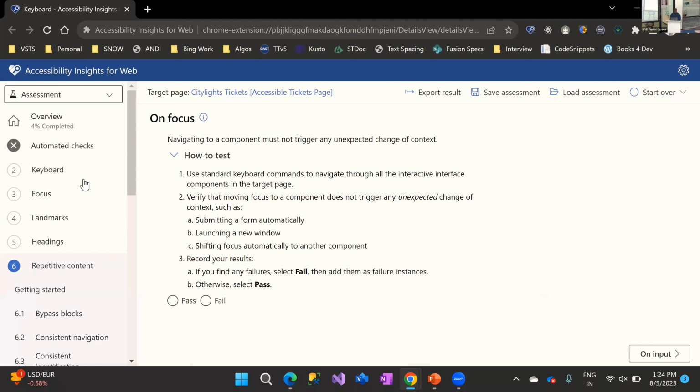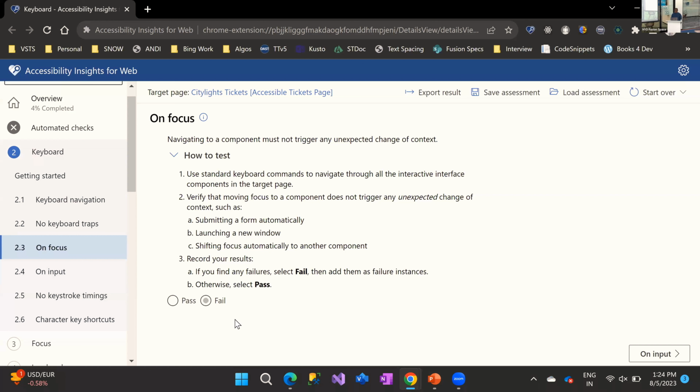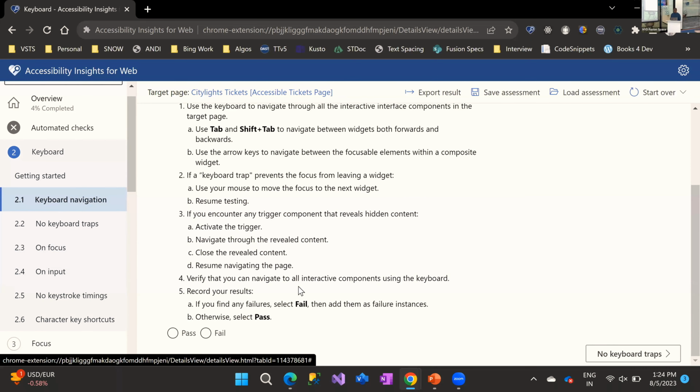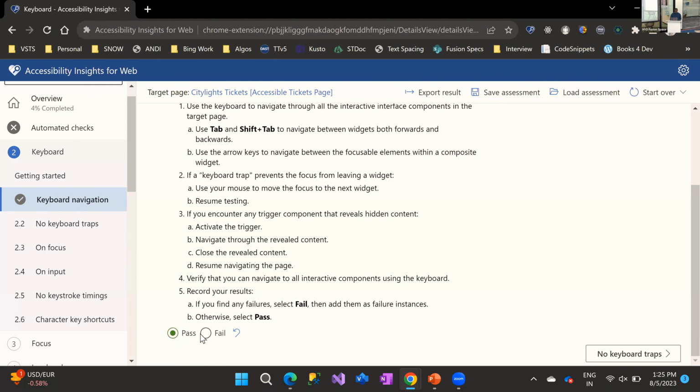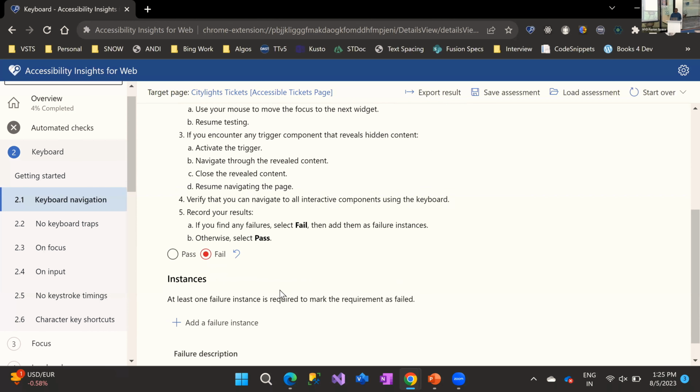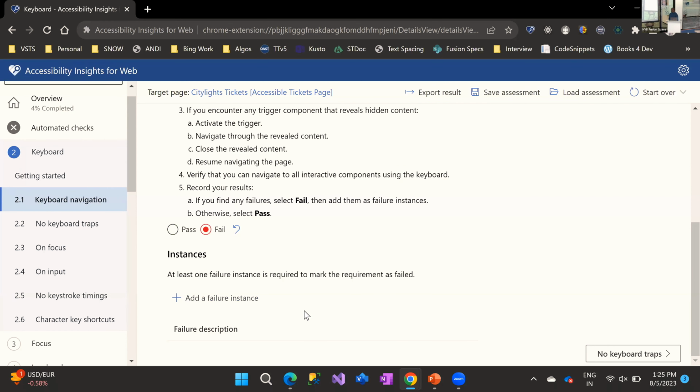So you go for this, you have the keyboard, and what are all the things to be tested? You say pass or fail for everything. For every step, you can say whether the keyboard navigation is fine. That's where you go for tab, shift tab, and all the things you tested in that respective application. Then you can say pass or fail, and add comments. When it fails, you put what are all the failure instances where it is happening, and you can add the description and all the steps to reproduce.